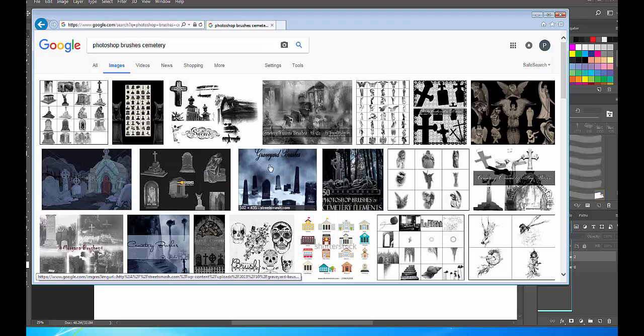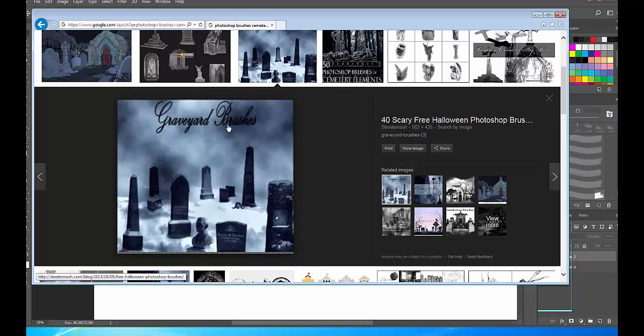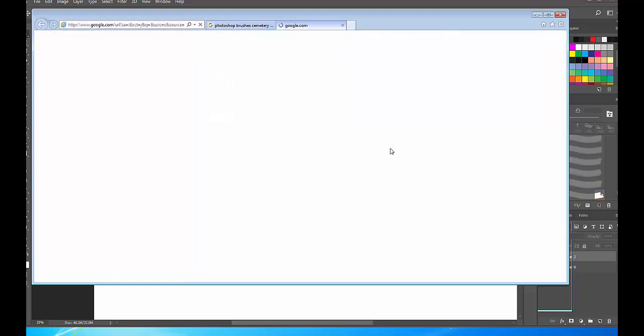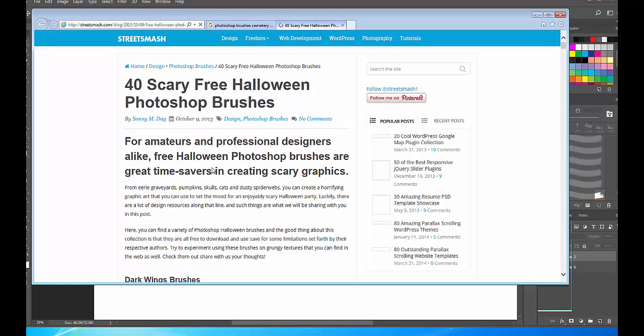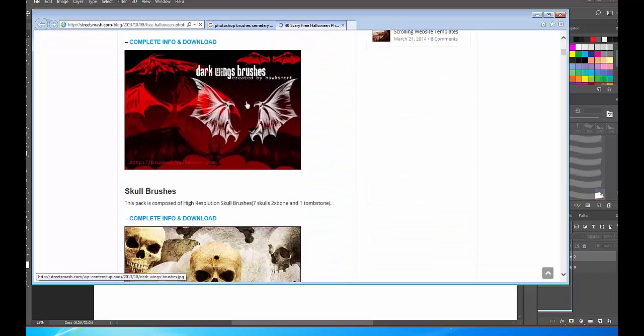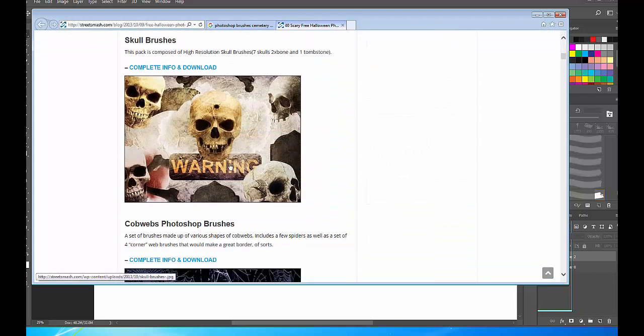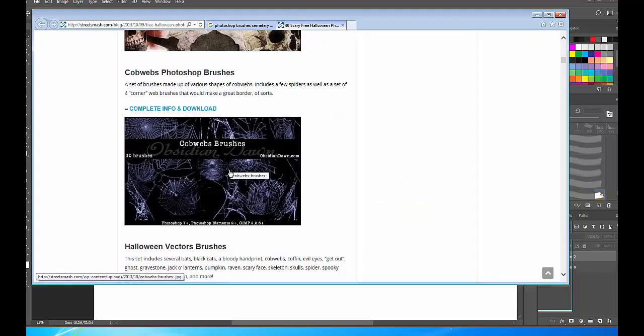Someone says they have graveyard brushes here. So I'm going to click this, I'm going to say visit that website, I'm going to see where it is. I want to see if they're free or if they're charging me. Okay? And then here it is, for amateurs and professionals. And look, there's a whole bunch. There's skeletons, cobwebs. Well, that could be of use for me in a graveyard, right?